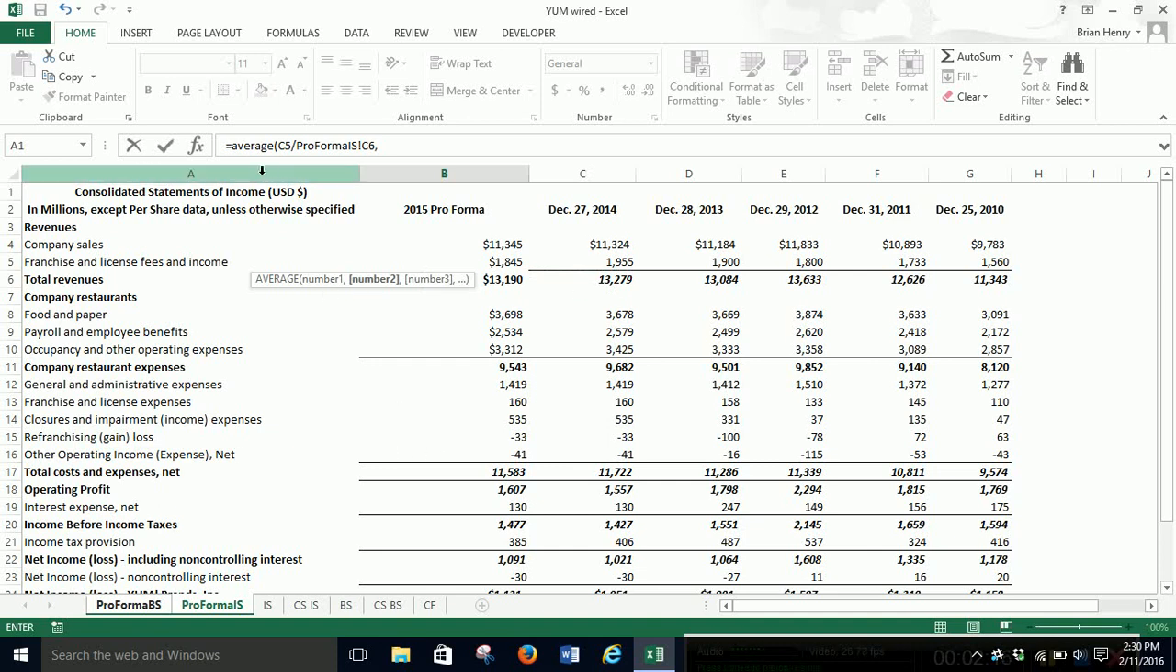And instead of C5 on the next one, I want to move over one, so I'm going to do D5 over pro forma. That was 14, so this is 13. So you're going to see C5, C6, and D5, D6. And this is why I want to use the pro forma income statement. On the other income statement, they would be offset slightly. So comma, I'm going to want E5 over pro forma income statement E6, comma, F5 over pro forma F5, and comma G5 over pro forma G5.